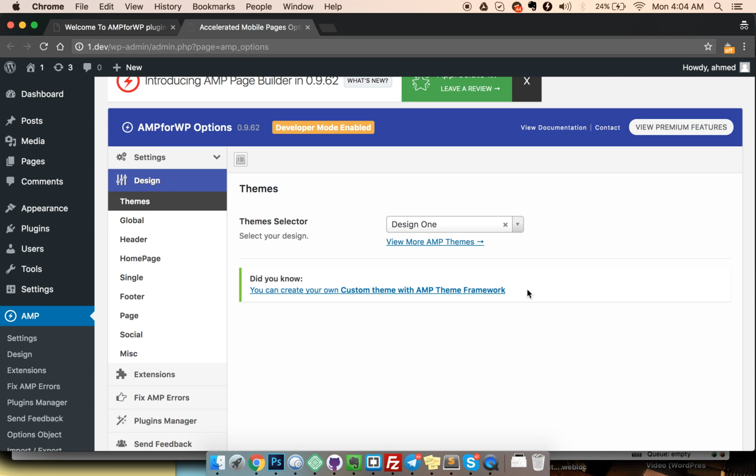It's called the AMP theme framework. You can look for it for the details. Just search for this keyword and you'll find it.